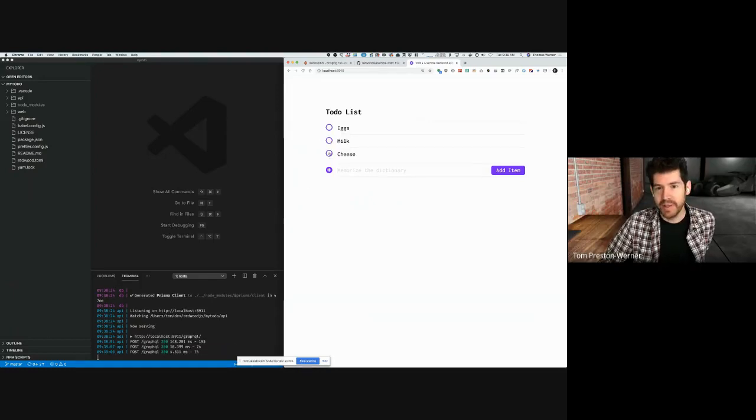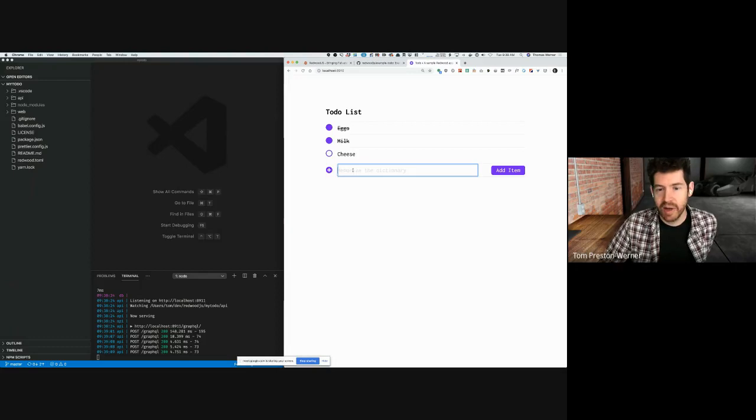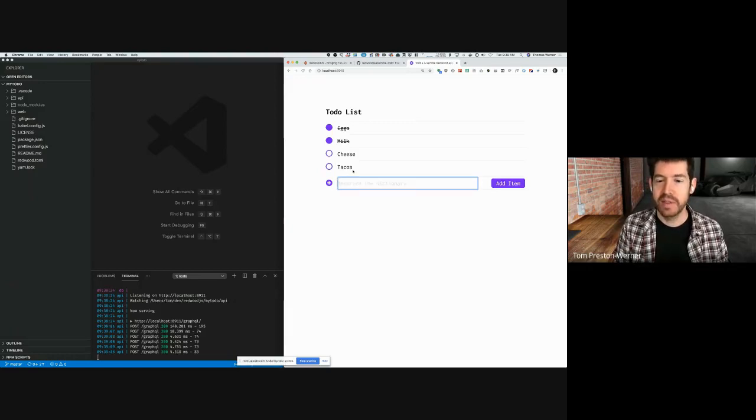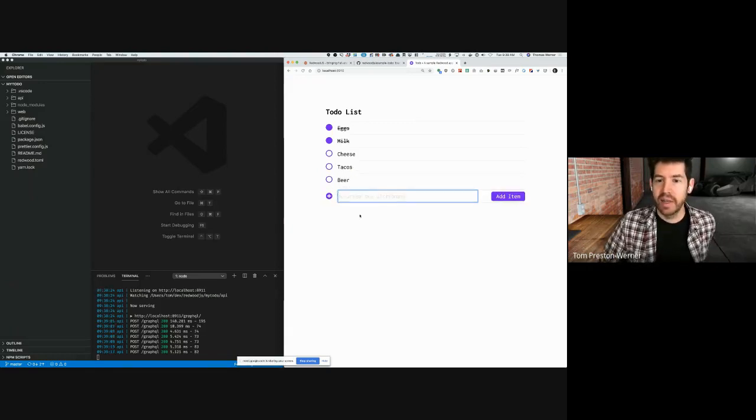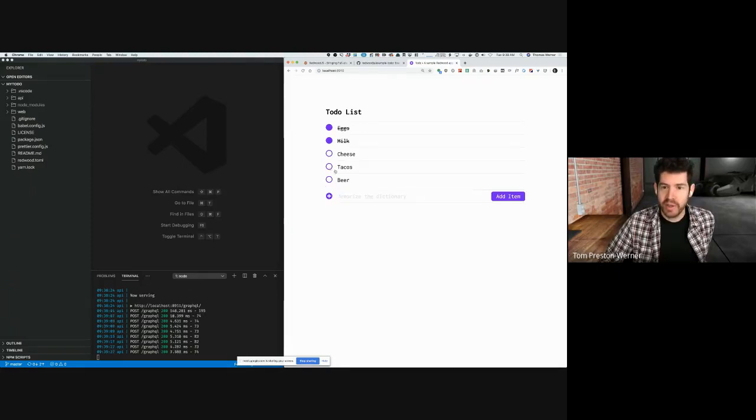I've already entered all the things in here, but you can see that I can check them off. I can add more things in here. Like, I also need, what do I need? Tacos and beer. So it's just a very simple to-do application. You get it, right? So let's see how that works in the code.